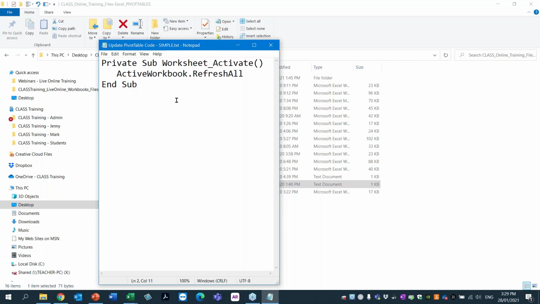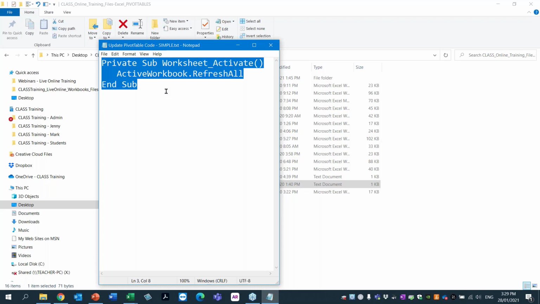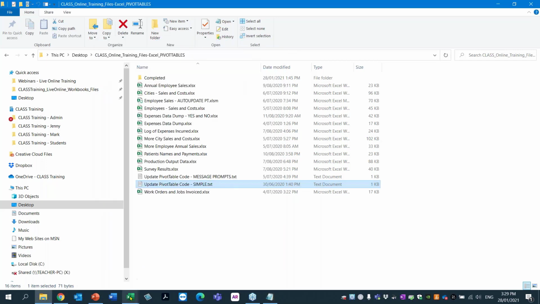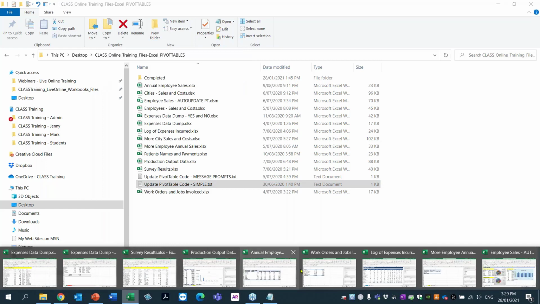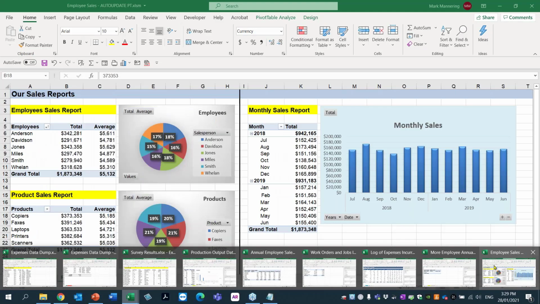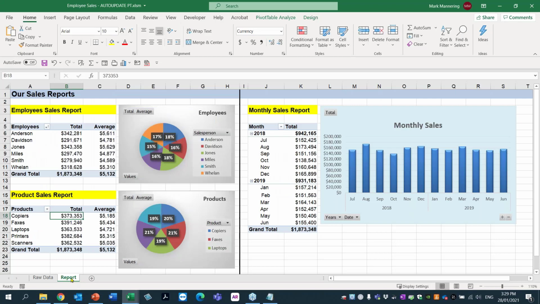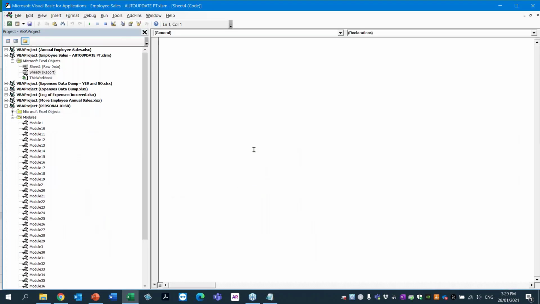Okay, good. How do we put that in there, Mark? Well, you just go Control A, then Control C, or right click copy, to copy it. Then we go back to our Excel file, which is that one there. Again, we right click, view the code, and it's all blank. Control V, paste it in. Saves me having to type it all in. You can Google a lot of this, although you have got that text file.